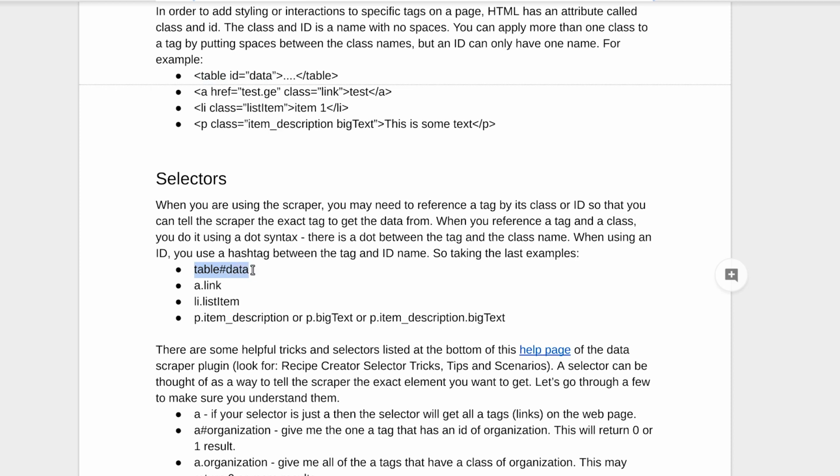And then with classes, you're using the period, the point. So a class, like in this example for this link here, we had an a tag with a class of link. That is going to be a.link. And then the next example is li.listItem.